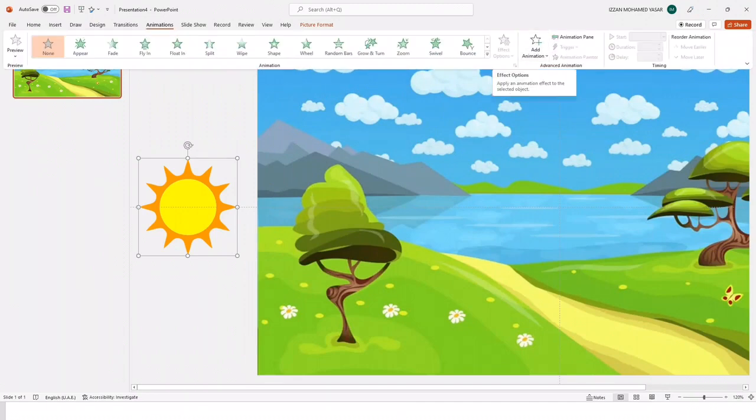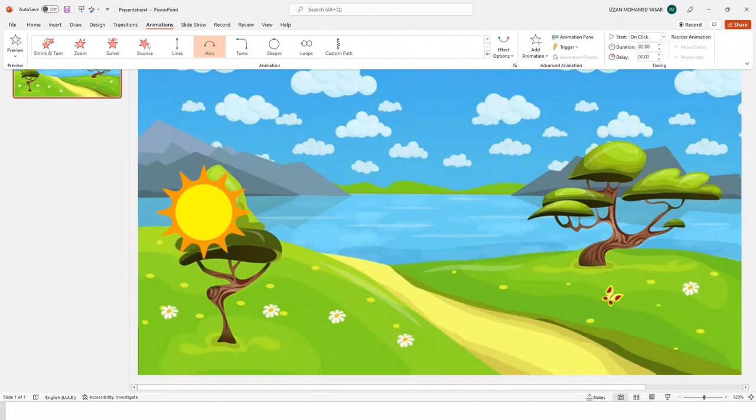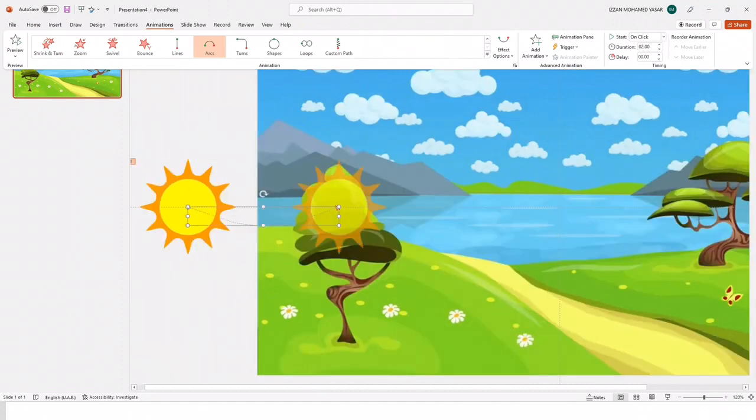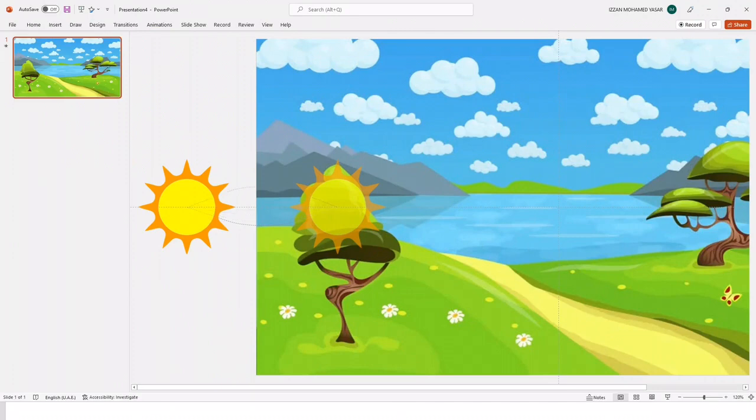So for the sun's animation, I want it to move like an arc to show the sunrise and the sunset. For that, I'll go to animation, add animation, and go to motion paths and click arc. But now the sun is going downwards in the arc movement. So I'll flip the arc animation and keep it like this.